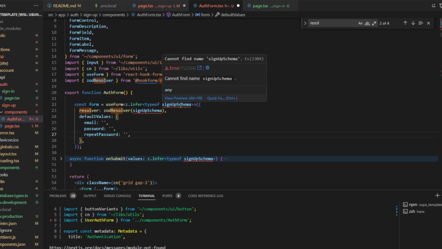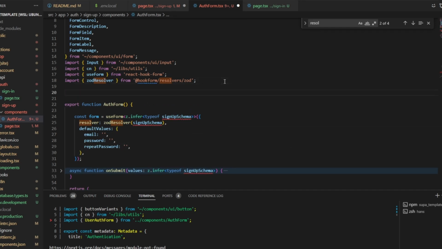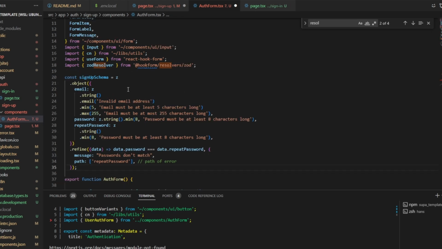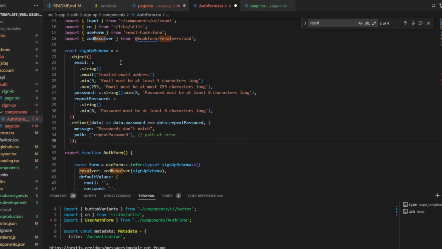What's left here is now to define our schema for the validation. And I call this signup schema. We create the schema above the form. And in here we define that we have an email that should be valid, should have at least 5 characters, at maximum 255. And you see with the second parameter we can specify the error message.